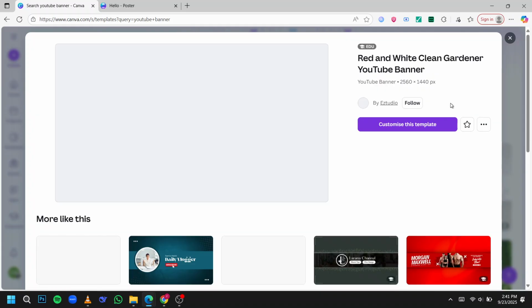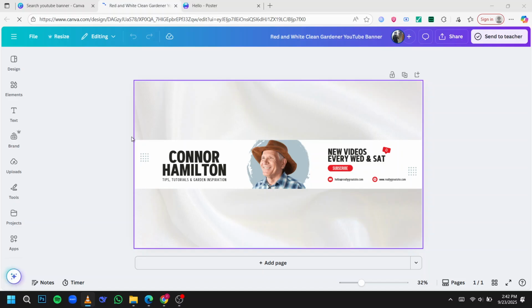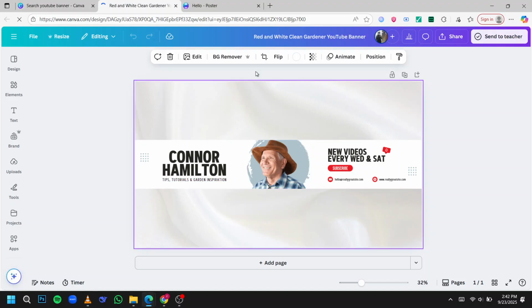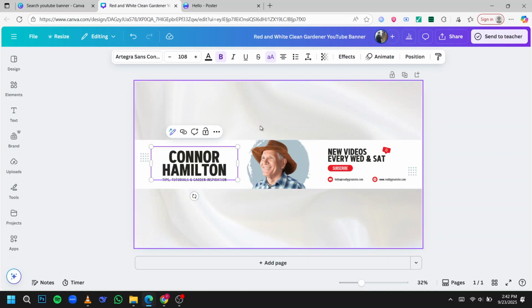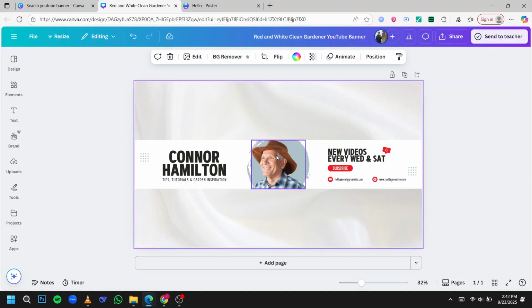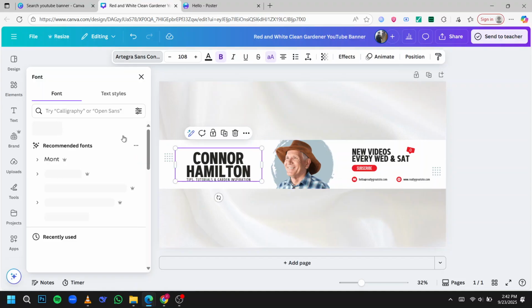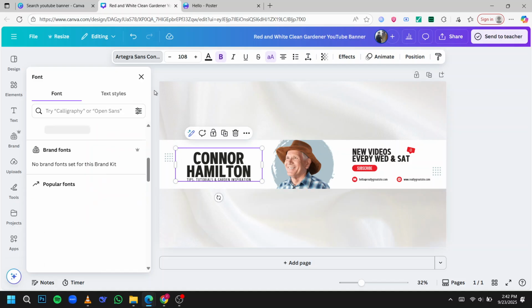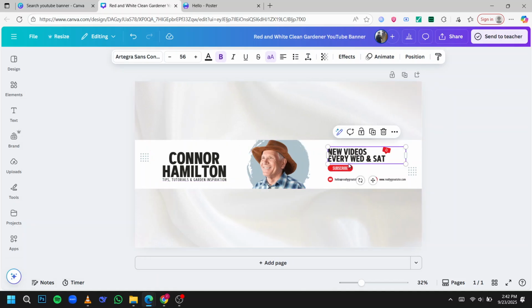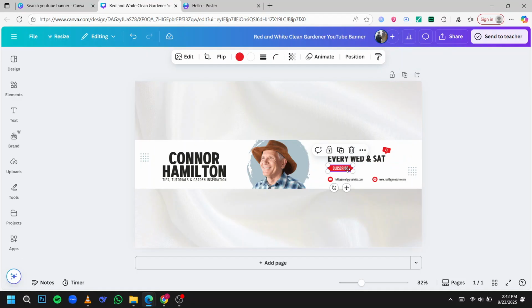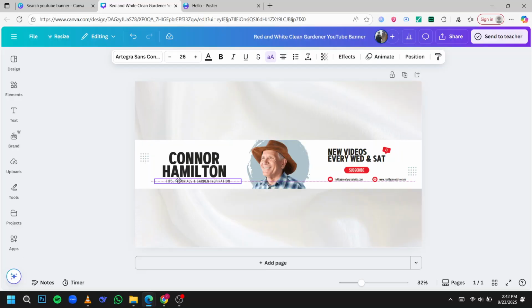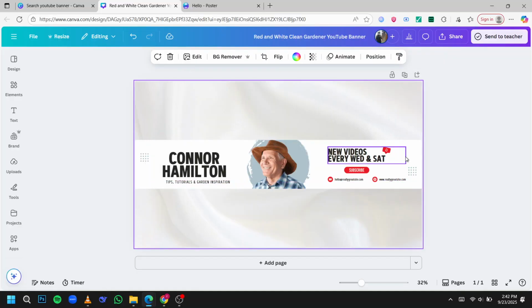Once the template loads in the editor, it's time to customize. You can change the background color, swap in your own images, or use Canva's free photo and graphic library. Adjust fonts, colors, and layouts until they match your channel's personality and branding. Don't forget to include your channel name and, if you'd like, a short tagline so new visitors know exactly what your content is about. Make sure your text is clear and easy to read on both desktop and mobile.